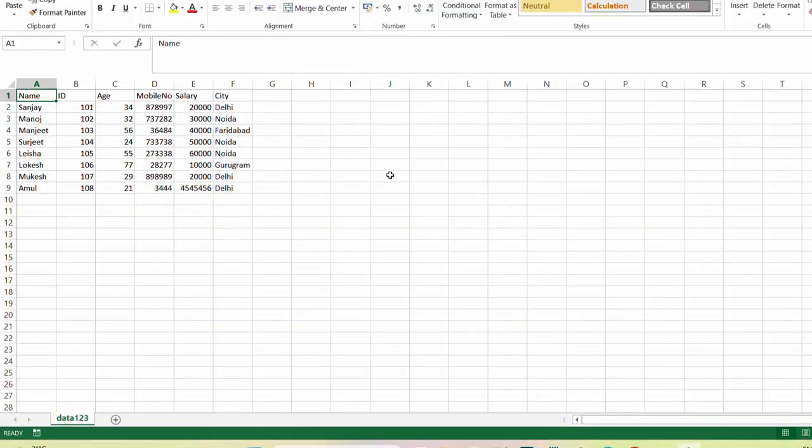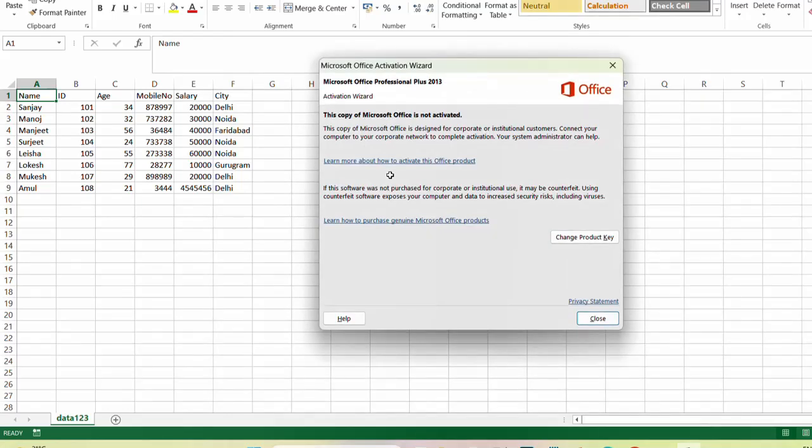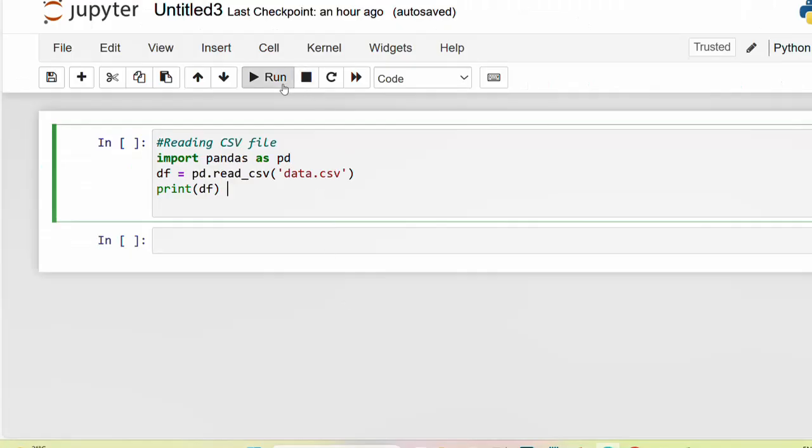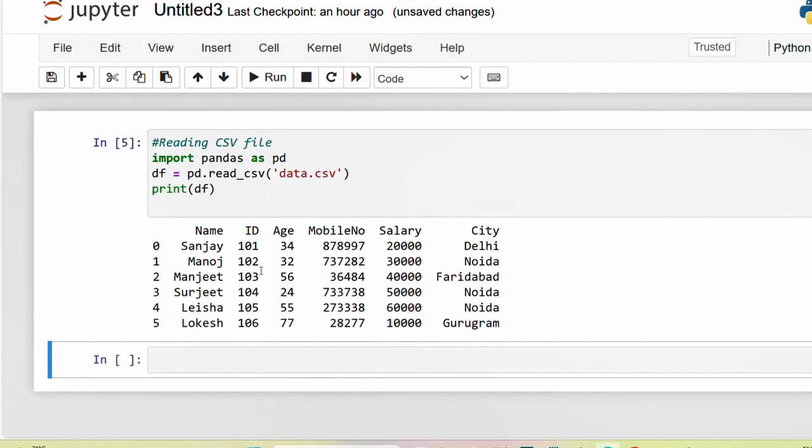This is the data123 file, but I have uploaded this data.csv, renaming the file data.csv in the Python folder. In this file we have the data: name, id, age, mobile number, then salary, then city. Now if I run this one, then we have the data: name, id, age, mobile number, salary, and city. Again the first column is the index number of the rows: 0, 1, 2, 3, 4.